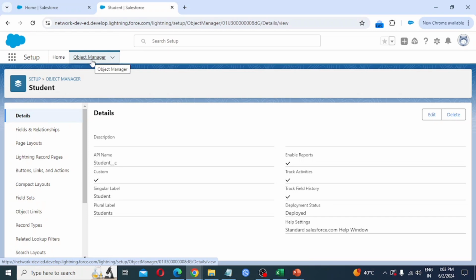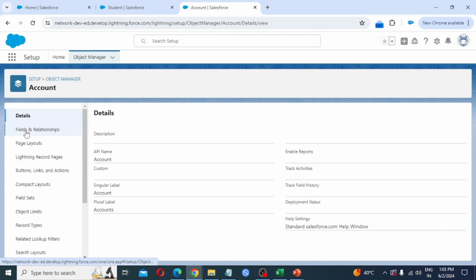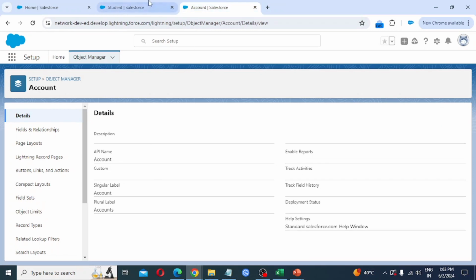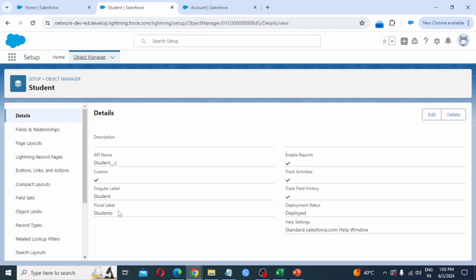Just now let's see what is the difference between standard and custom. Go to any other object. Click on object manager. Click on account, as it is a standard one. In the API name we are seeing account, there is no underscore underscore c. So if any object or field has a double underscore c at the end, that means it is a custom object or custom field. Custom is checked here, and custom is not checked for account. Singular is student, plural is students. We had enabled reports, track histories, field history, and deployment status is deployed.